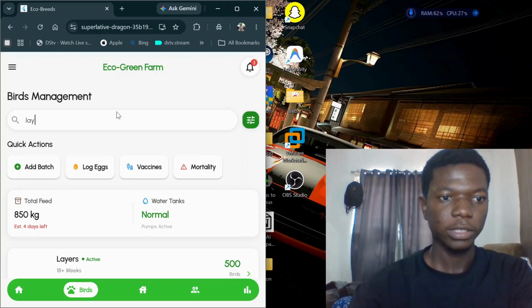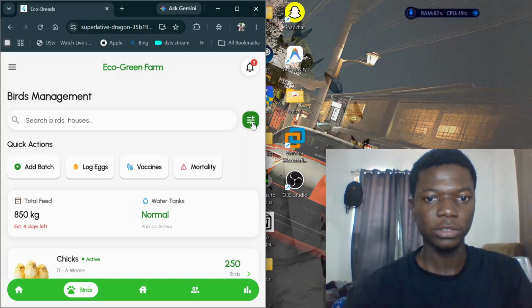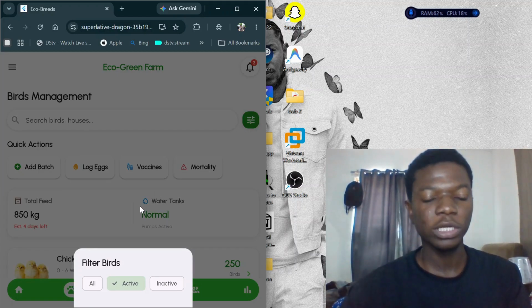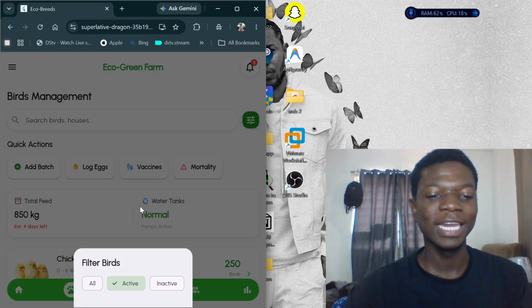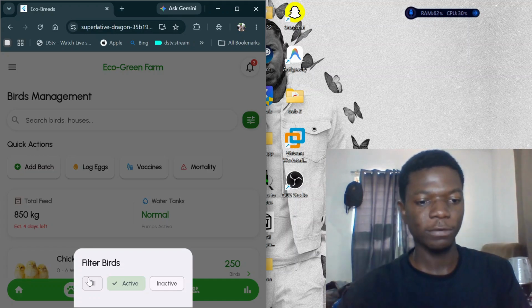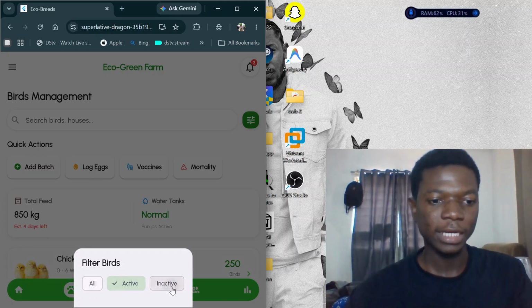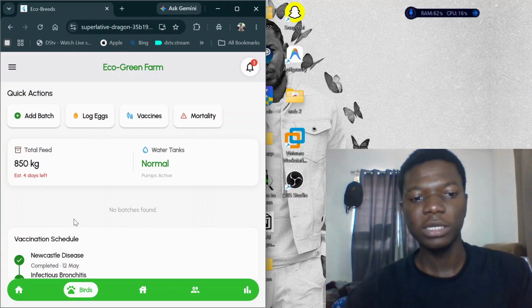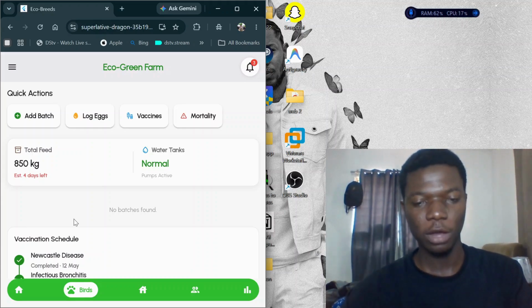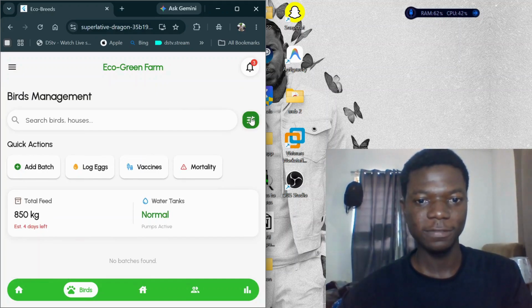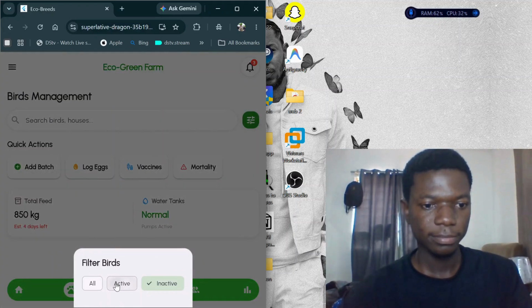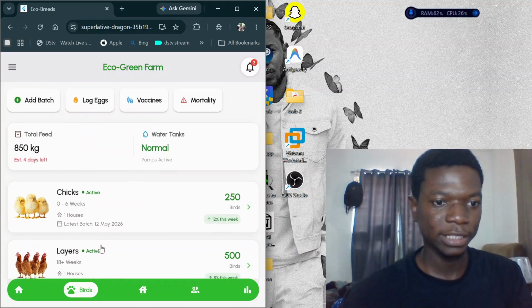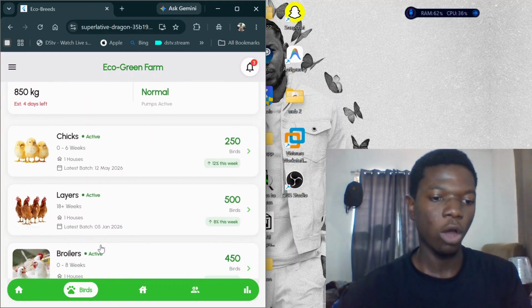And then the filter button, you can use it to check for the active and then the inactive birds, or you can add all the active and the inactive birds together. So when we check for, let me use inactive. For now, we don't have inactive birds, so you see we have no batches found. And then when you go to the active, we have all our birds because all our birds are active at the moment. So we have our chicks, our layers, and then our broilers here.